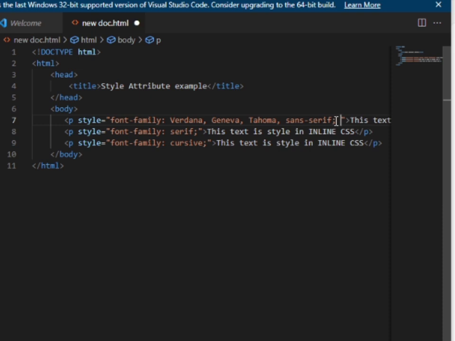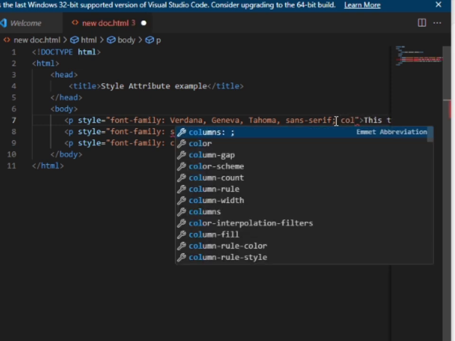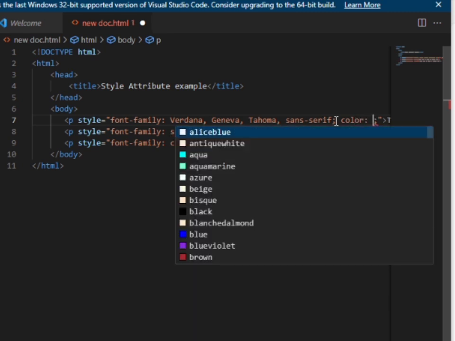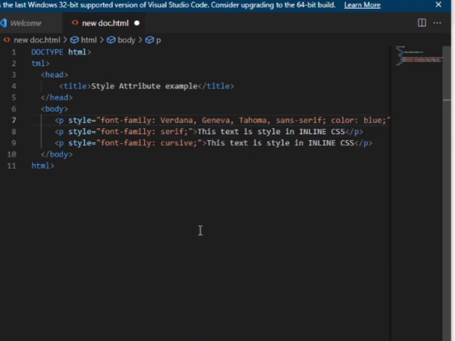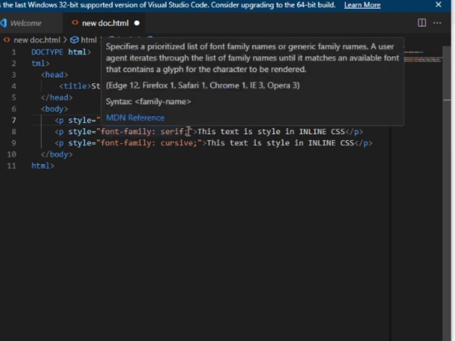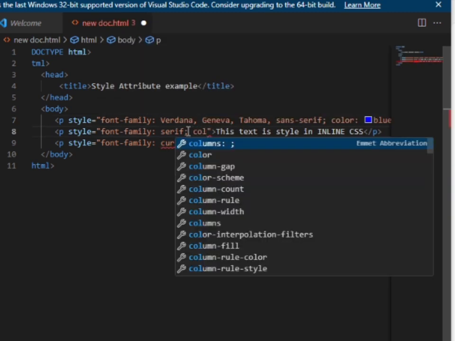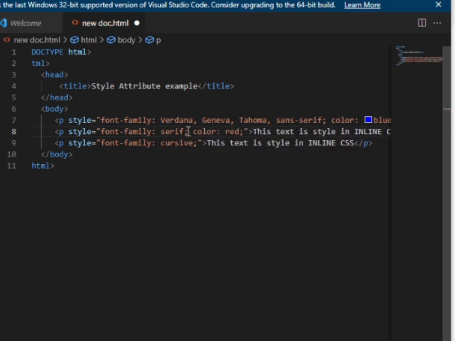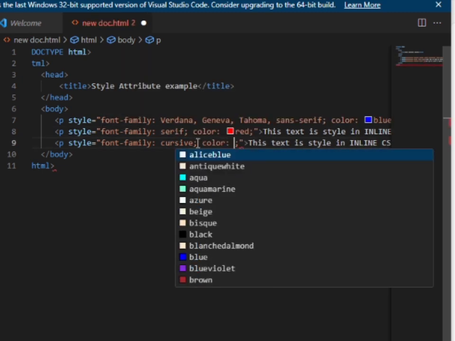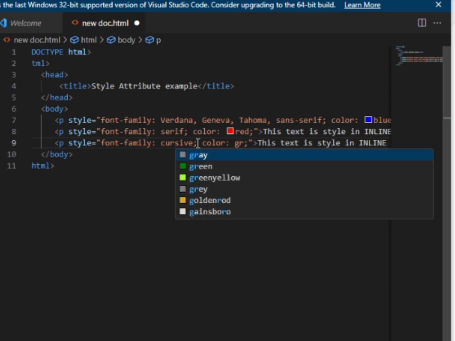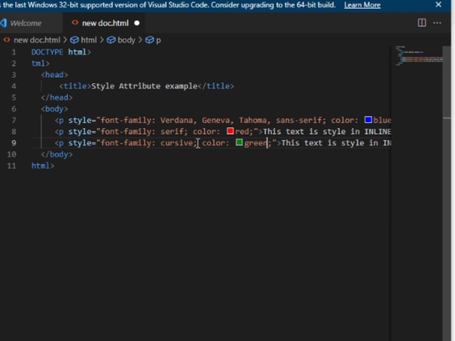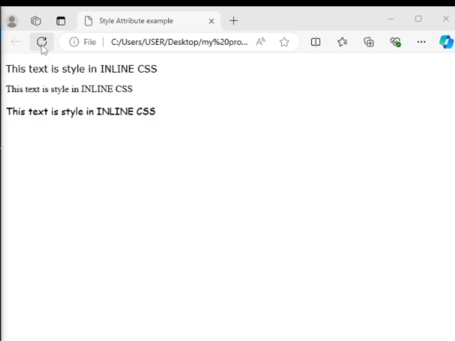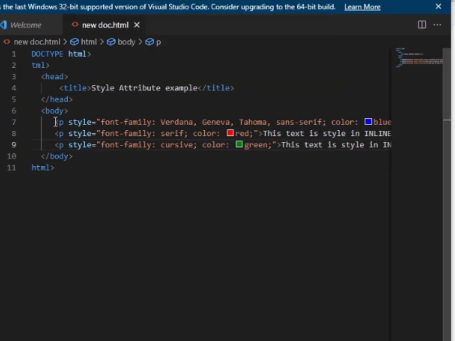So let's also add some color to the style property so that you can see the font very clearly. Let's give the first one a blue color, which is the color attribute, the second one color red, and the third one color green. So let's preview it again in our browser to see the results. As you can see the fonts very clearly now, the 3 fonts are not the same.